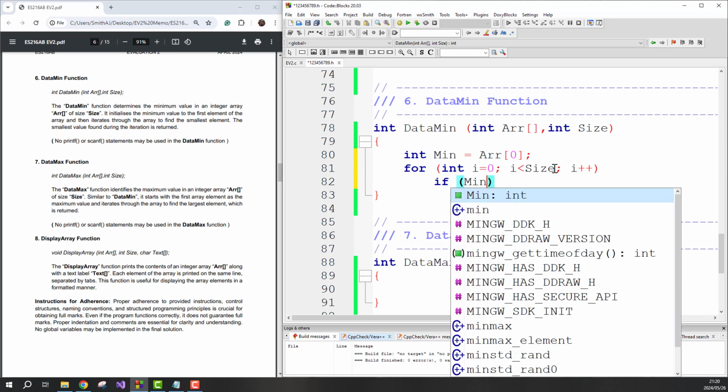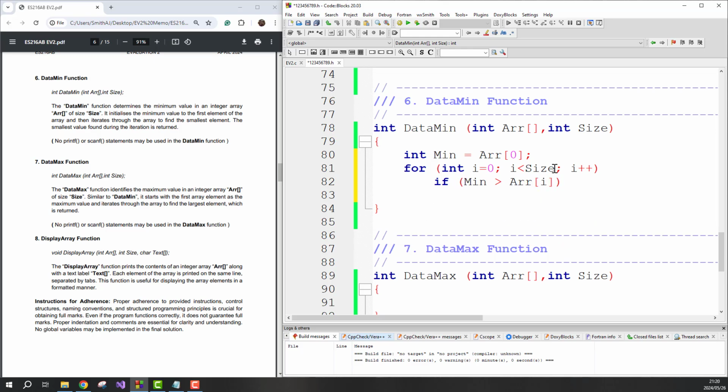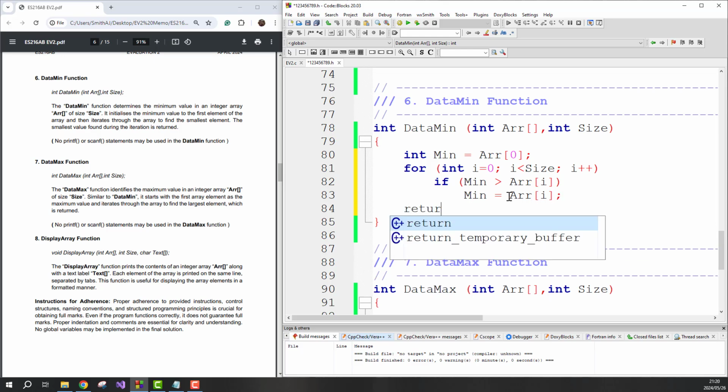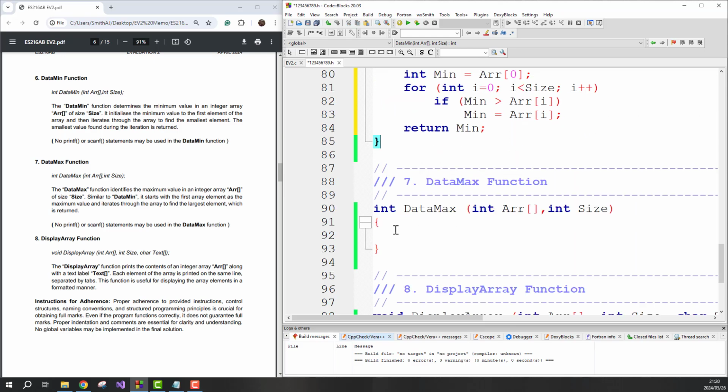Then inside this for loop, what we will do is if min is bigger than this index, so array I, then we need to change min to array I. So if min is bigger than this index, we change min to this value so that this is now the new smallest value. We've basically updated this, and after we are done with this, we can just return min. And this basically is an exact duplicate for data max.